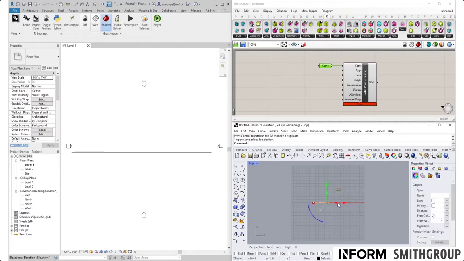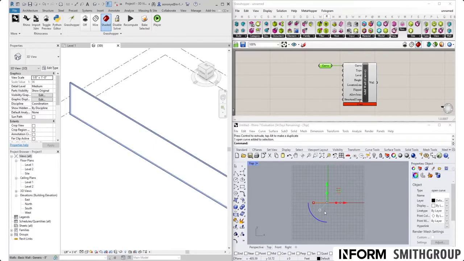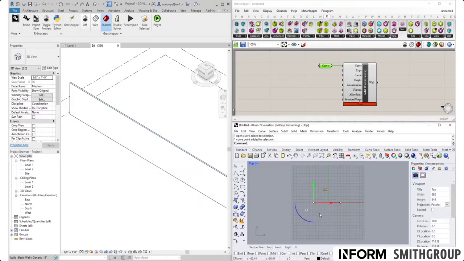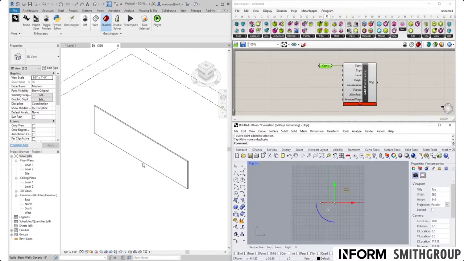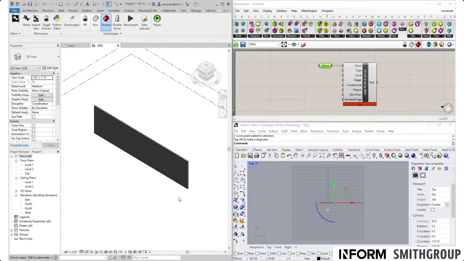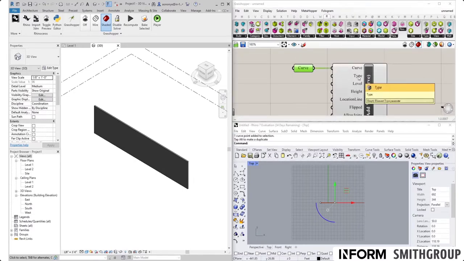Okay, so let's view this in 3 dimensions. That is our wall. Just going to adjust this a little, and you can see as we're adjusting this, just give it some color. This is a wall in Revit. Okay, and so now it's asking for a type.